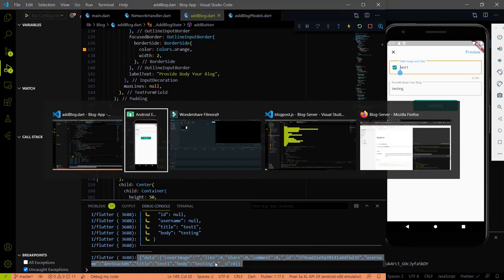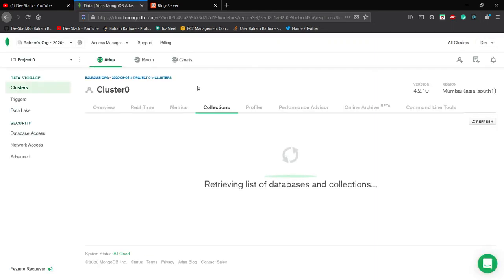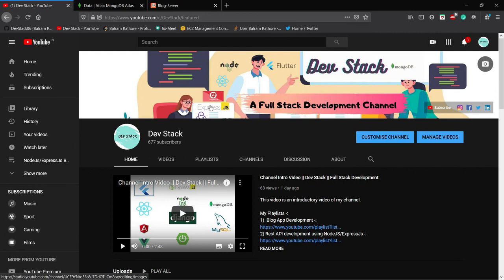Let me go to the browser, and inside the browser I have the MongoDB Atlas cluster. It will open the MongoDB Atlas cluster and I will show you the collection of the blog post. Let's fetch the data first.